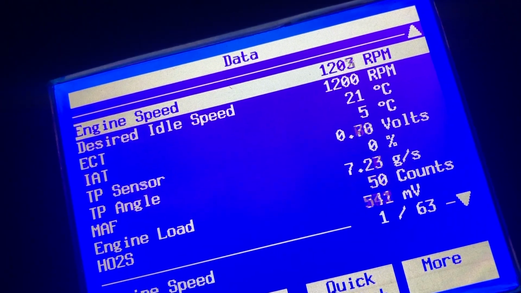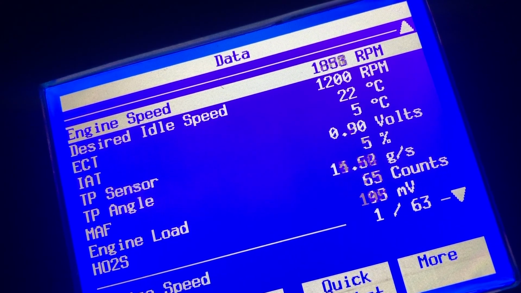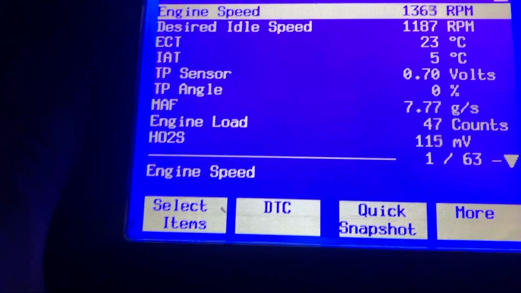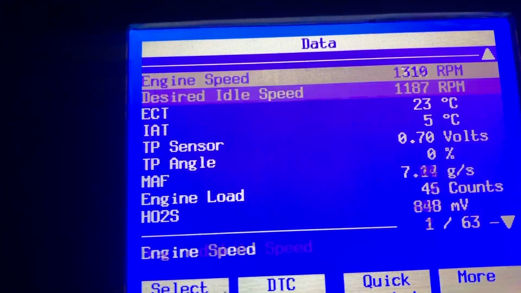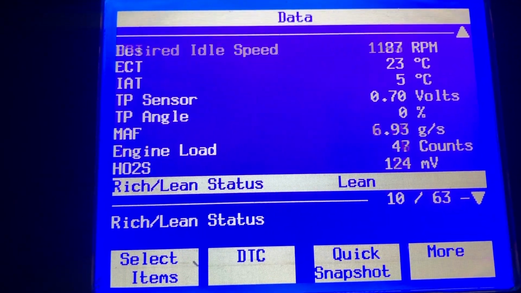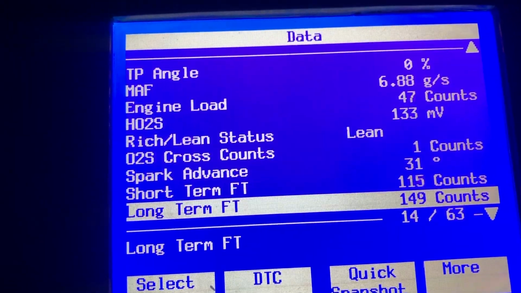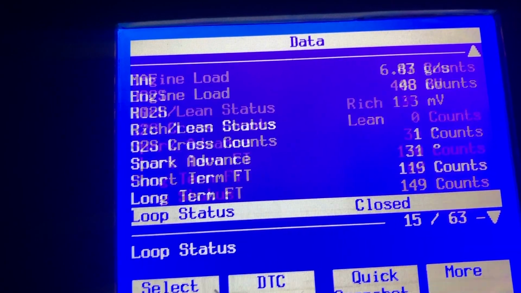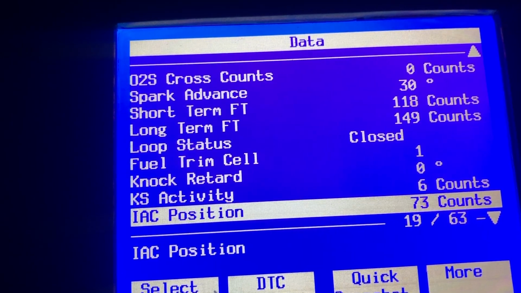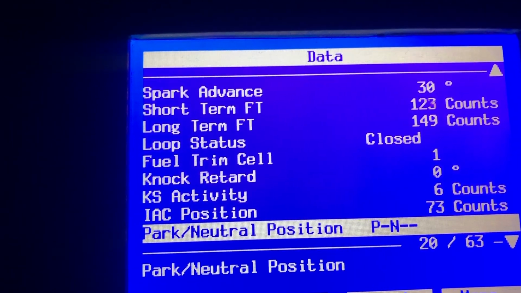This is really going to be good for diagnosing. 3%, 5%. So a good check on live data there. It's actually fairly updatey with this. That's pretty cool. Rich lean status, cross counts. I imagine the internet has all the information you would want to know about this. Loop status. I don't think you're in closed loop, honestly. Knock retard, knock sensor activity, IAC position, park and neutral.